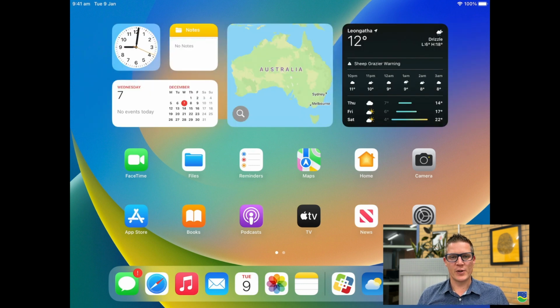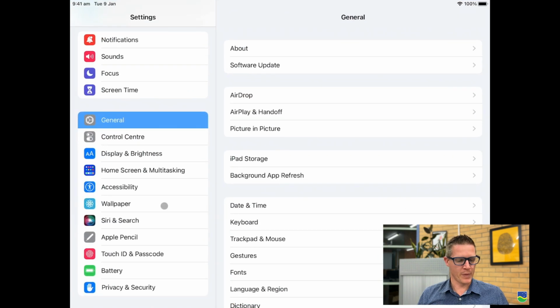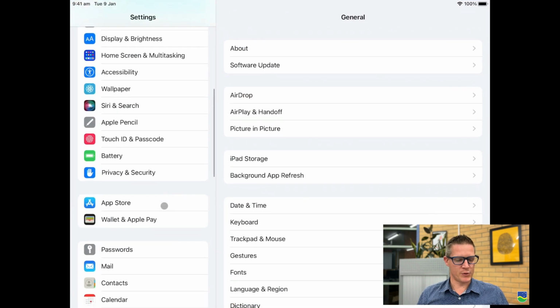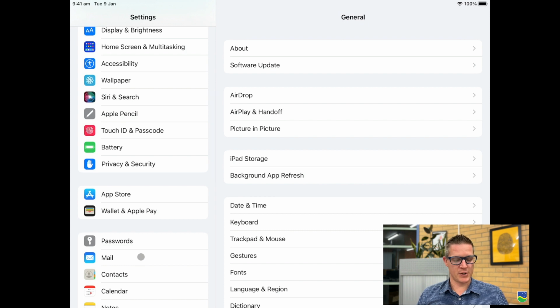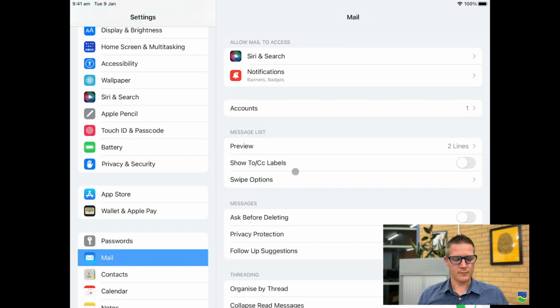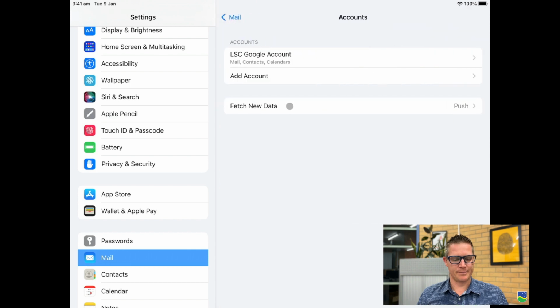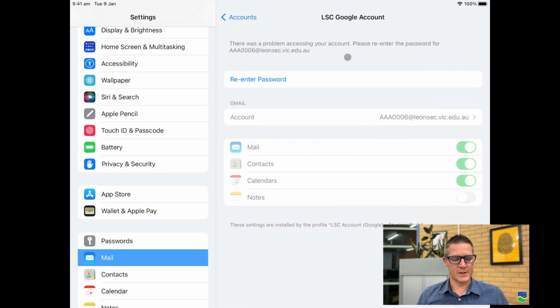To access your Leongatha Secondary College email on your iPad, we recommend that you enter your password into the Settings app on your iPad. To do this, let's find and tap on the Settings app to open it. Once you're in the Settings app, scroll down and find the Mail option and tap on it once. Now let's tap Accounts. In the Accounts section, you should see LSC Google account listed in the Accounts. We'd like you to find this and tap on it once.